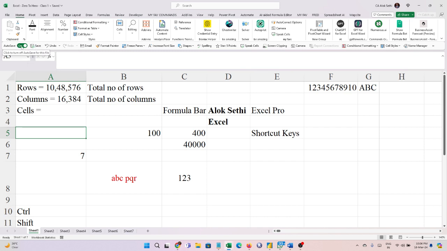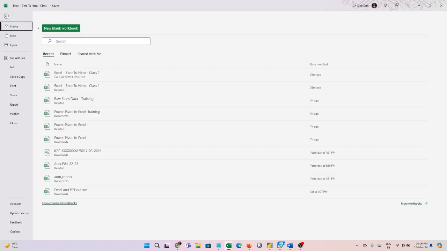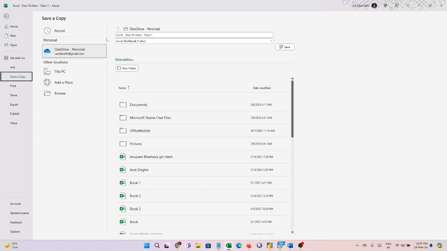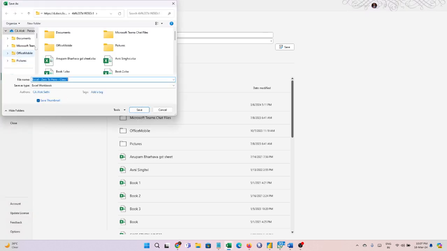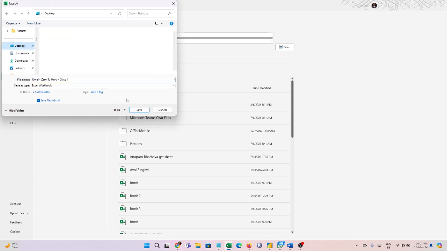And I've turned the auto save on, so my Excel automatically saves my work in the duration which I've specified, like 3 minutes or 5 minutes or so. And if you want to keep another copy, you can click on save as or save a copy. I had saved this on my drive, I want to keep one copy on my desktop also. So I'll go to browse and I will select desktop, and I will save this.